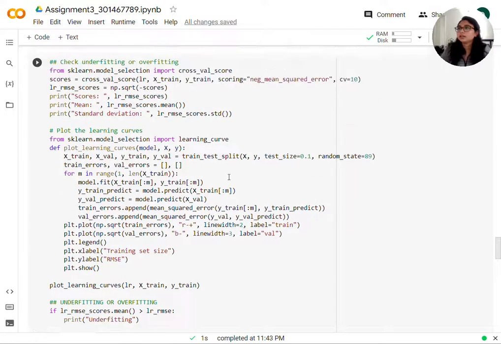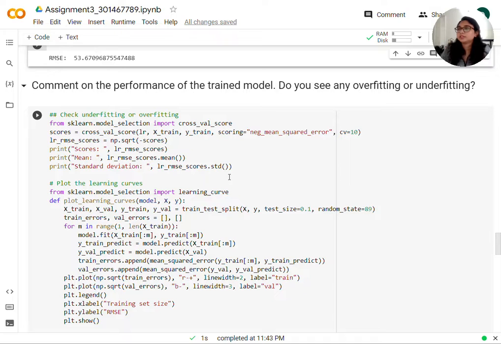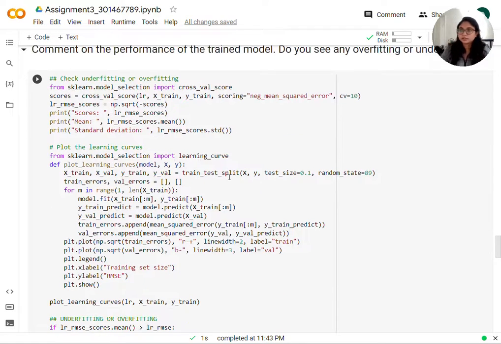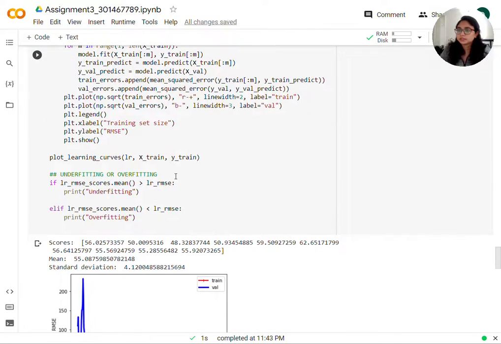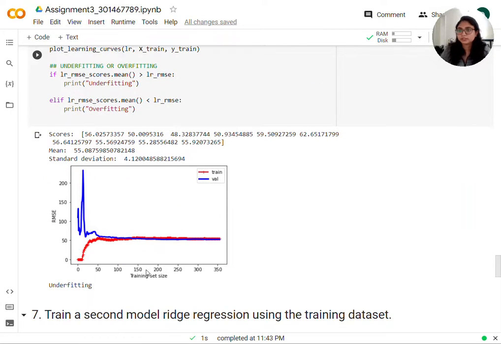To see whether the trained model is overfitting or underfitting, I have used the learning curves. From this, to check, if the RMSE mean score is greater than the RMSE value, then it is said to be underfitting. If the RMSE mean score is less than the root mean square value, then it is overfitting. So for the linear regression, it is underfitting.